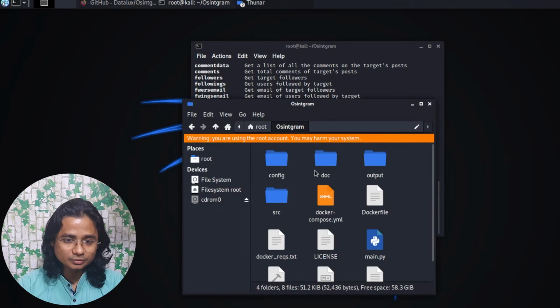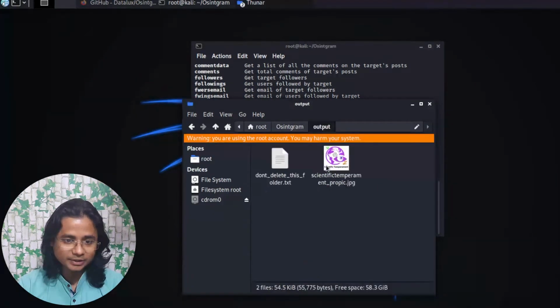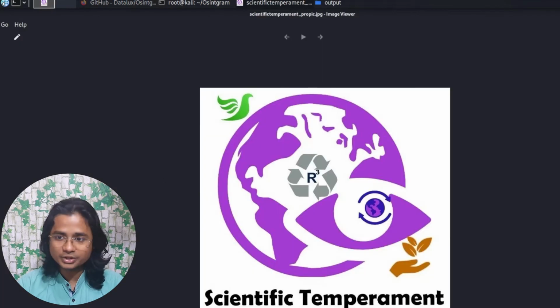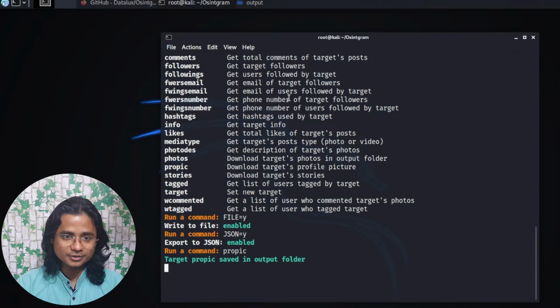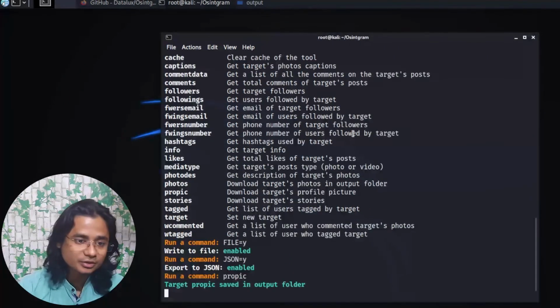Okay, so here is the tool and here is the output folder, and here is the logo, right? You can check there is the profile photo. This will only search public profiles. It will not check private profiles.